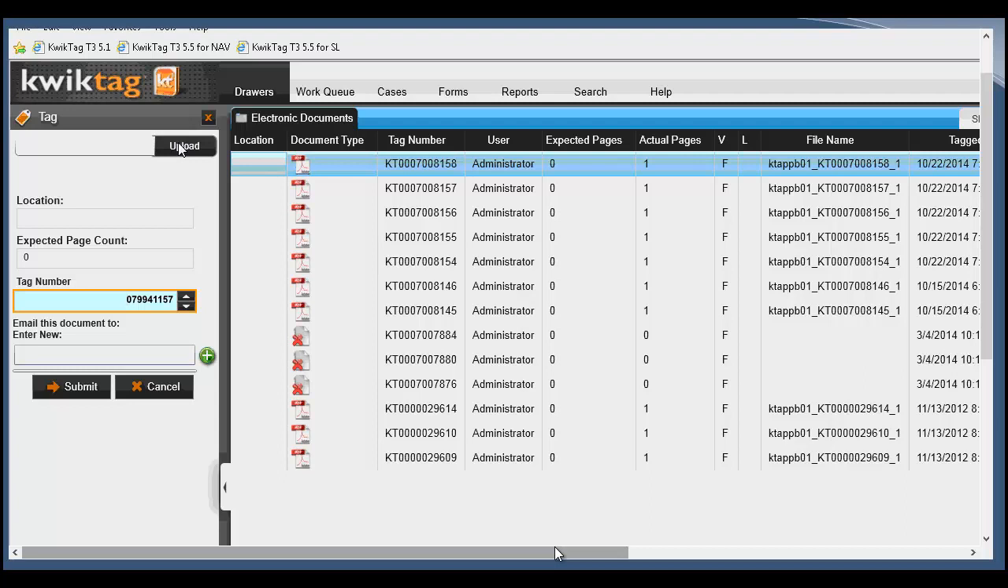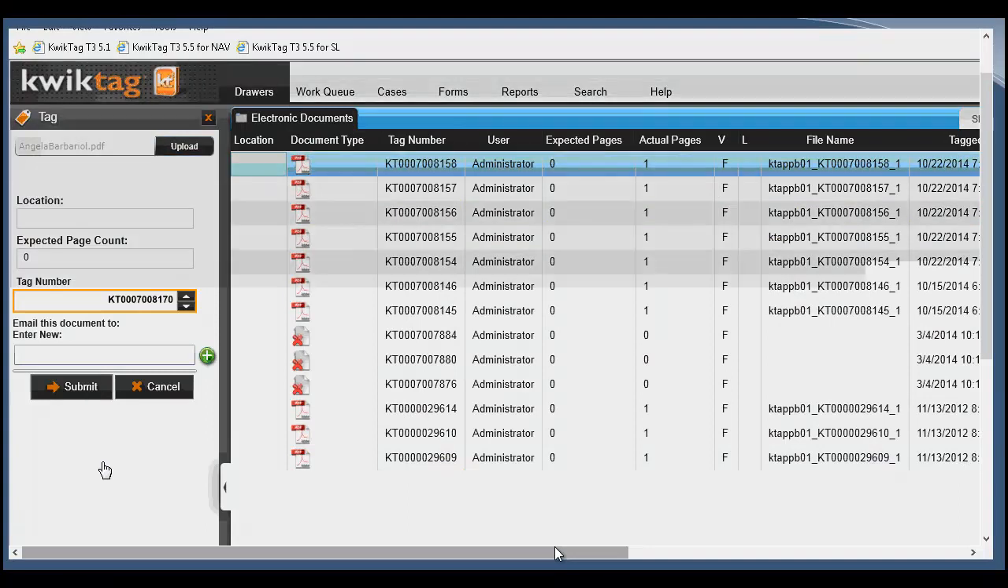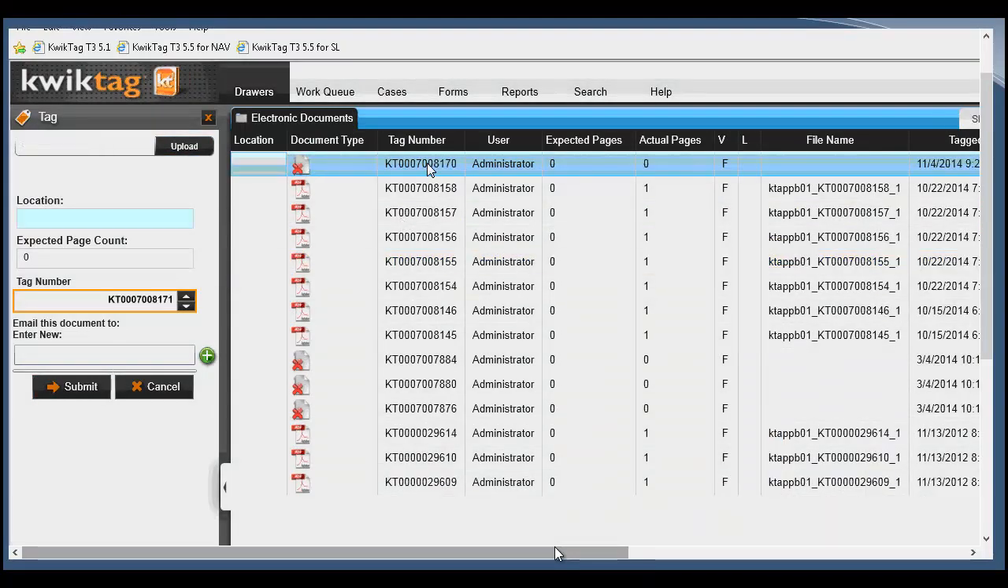So instead of scanning a piece of paper and wasting a barcode, I'm going to click Upload, and I'm going to grab a PDF copy of a resume that I have on my desktop. Okay, now I'm going to go ahead and submit that, and that document is going to end up in the indexer's work queue in just a minute.